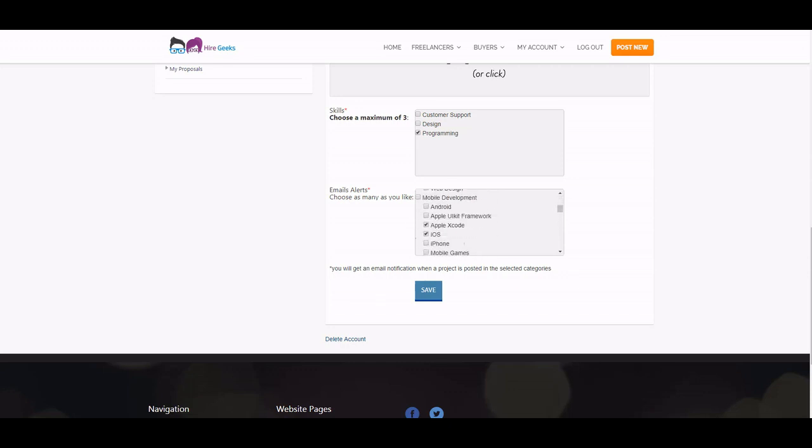And as soon as a job matches what you've ticked here that appears on Hire Geeks, you'll get an email sent to you saying, hey, come back to Hire Geeks. There's a job that matches what you're looking for in work. And it's a great thing to have. So only choose the ones that are relevant to you, but make sure you do choose as many relevant ones as possible, because it doesn't hurt to get emails on particular items that you are able to do that could appear on Hire Geeks for a job.